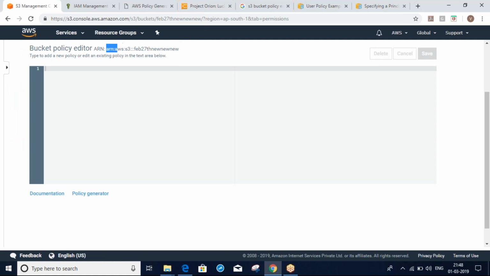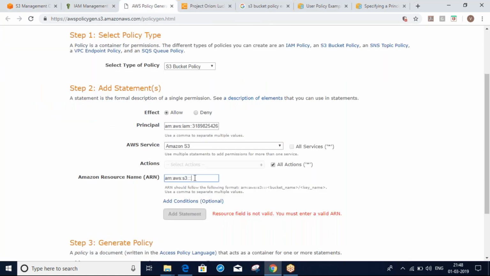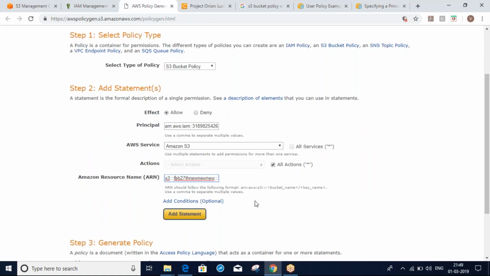Correct, without spaces. Copy this thing. Correctly. ARN, AWS, S3, bucket name. Okay, that will be enough. Key name is any particular file. You can see it, key name. Key name is the prefix, any file, any object in that bucket. So like that also you can define it.